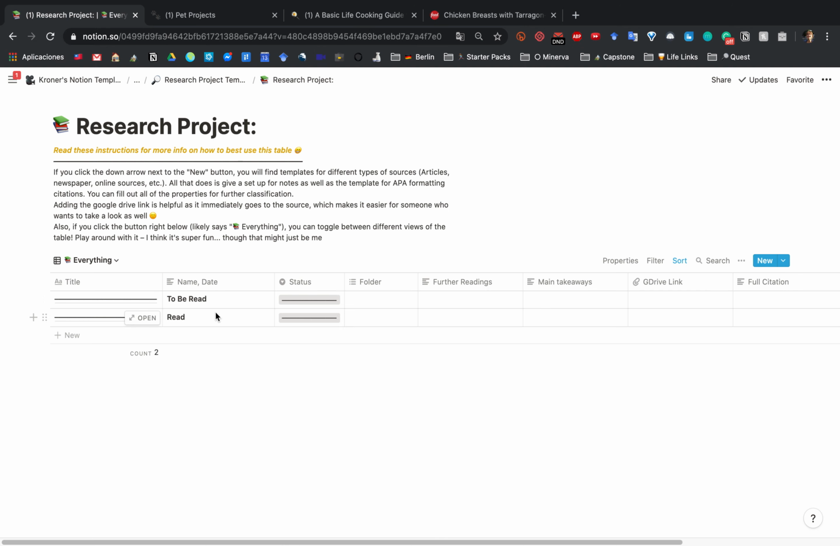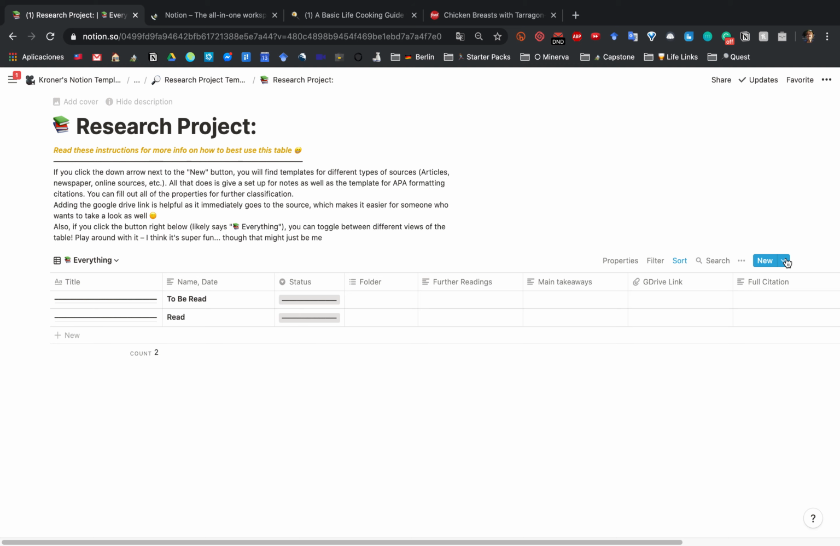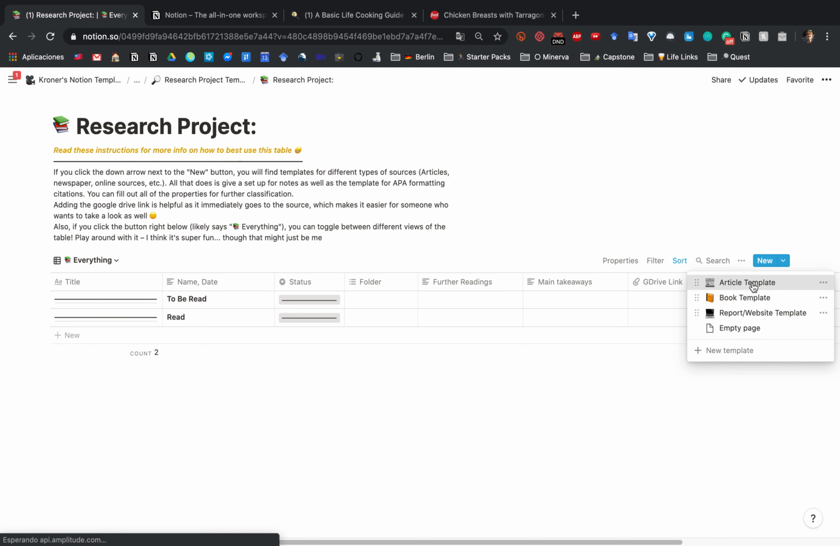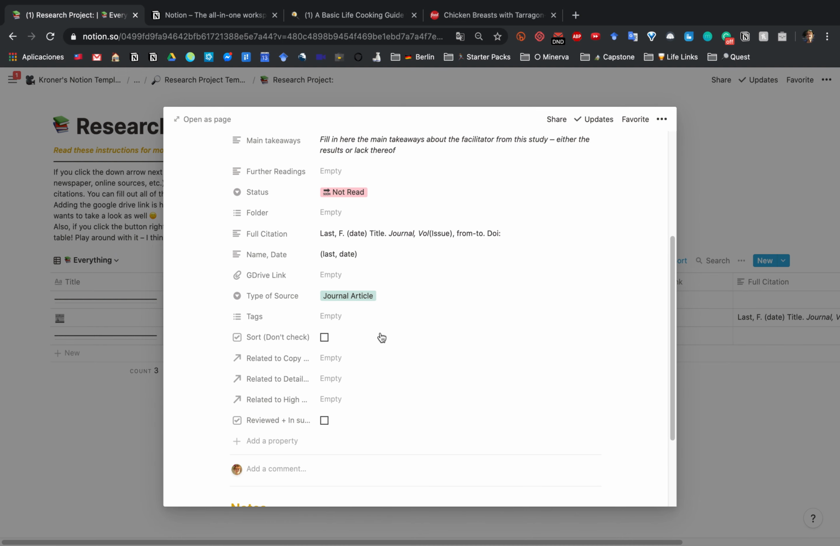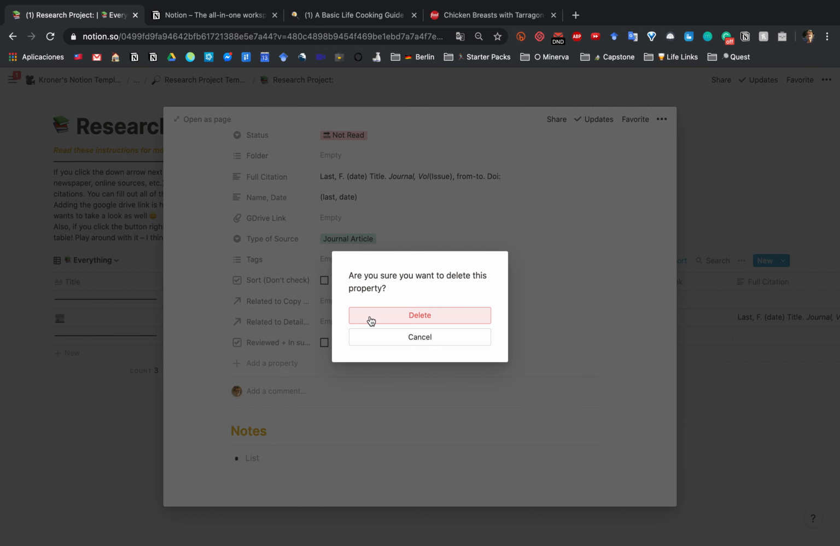all of your articles that you're reading for any research project. I highly recommend using this for a capstone. I can show you what it looks like for my capstone. But basically you have articles, books, and report/website templates, and let's say I just found a new journal article. So I'm going to put in here, we're going to delete these because these are not relevant to this.